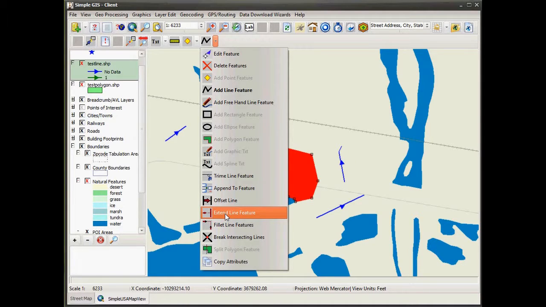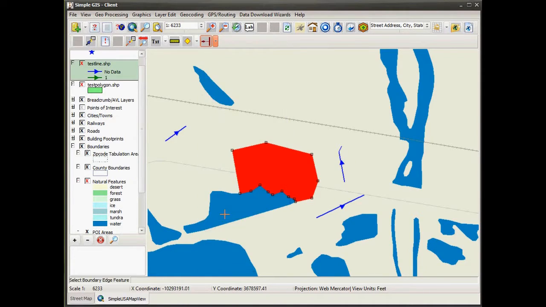function, which is extend line feature, which again is under the feature edit tool. And as I select that tool, again I get a hint in my status panel. It says select boundary edge feature. And so again, this can be features in the same shapefile, so it could be in another line in this line shapefile. So if I click on this line, next it says select line feature to extend in my hint in my status panel. So if I click on this line, I see that it actually extends that line to the boundary of the line I selected as my boundary edge feature.